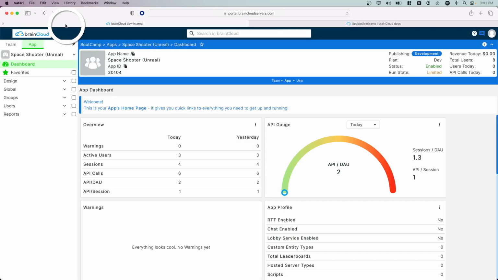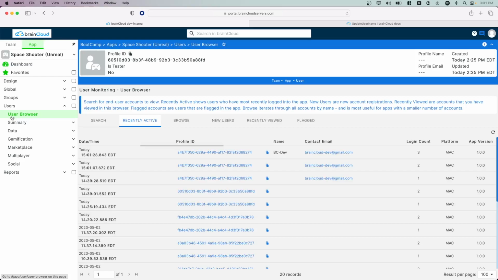Open your web browser and navigate to the brainCloud portal. On the left, click Users, then click User Browser. Notice that the first user in the list has both an email identity and a username set.